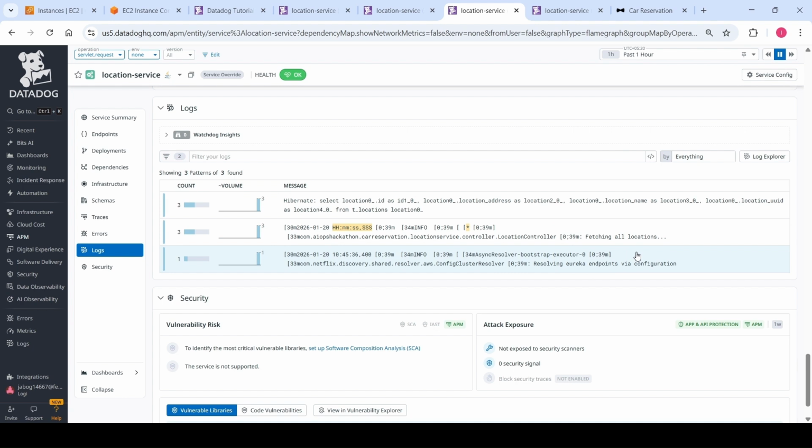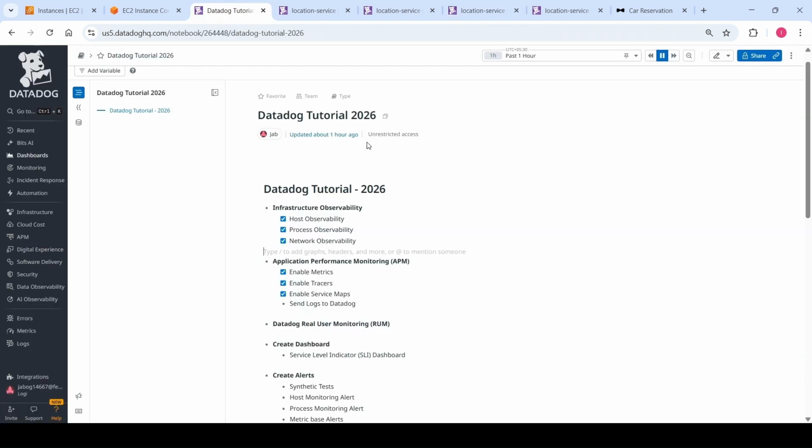So that's it. That's how we send the logs to Datadog. With this, we have completed this. So we complete the entire APM section where we enabled APM, metrics are there, traces are there, service maps are working, and now logs are being sent to Datadog as well.